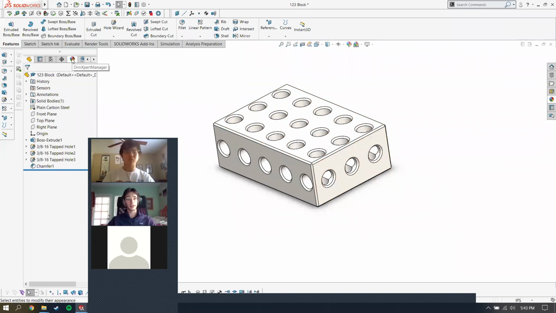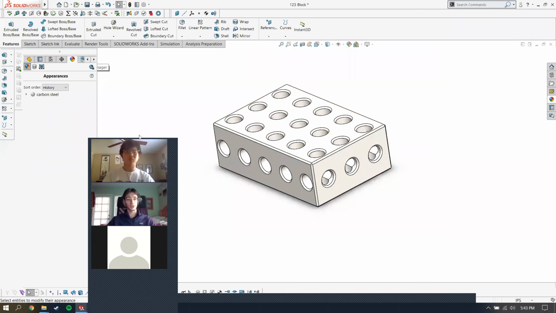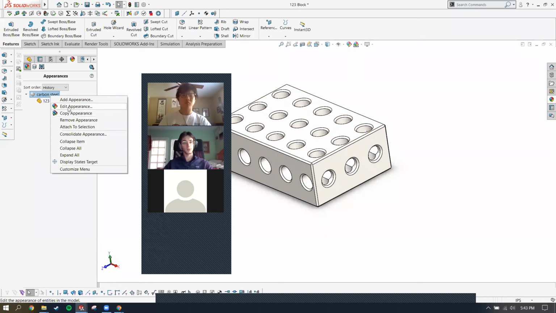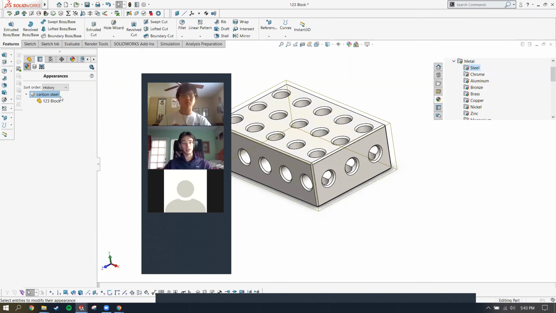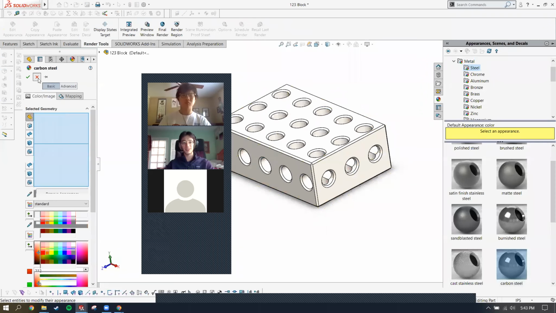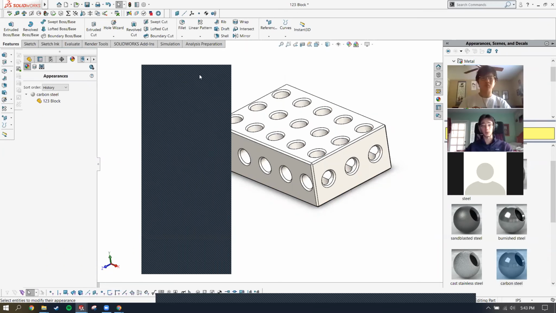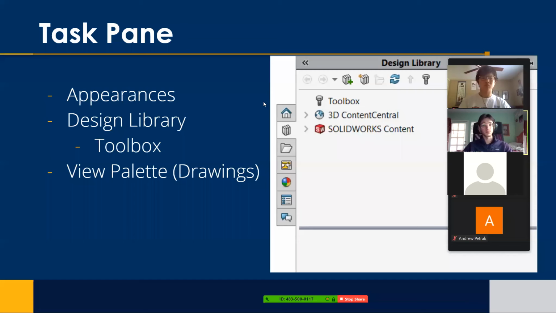And then in the Feature Manager, there's an Appearances tab where you can actually adjust what that looks like as well. So I can right-click to edit the appearances, and you can change the color of your model. This is not as important for functionality, but it can definitely help if you're making a render and you want something to look more professional or more accurate.